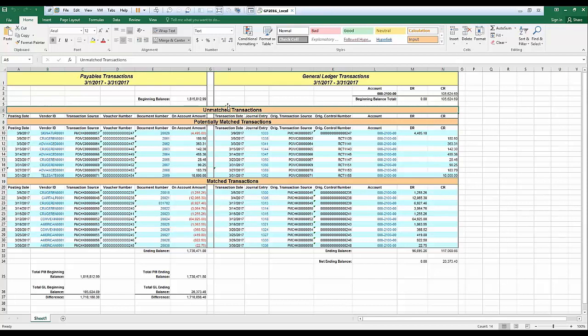So my reconciliation issue could potentially be in here. Potentially matched transactions means that the system has found transactions that tie together in some aspect, but they're not identical. So we may want to investigate those to see if they're potentially the cause of my out of balance. And then, of course, I have my matched transactions down here where the system says I have an identical match between the subledger and the general ledger for those transactions. So this is where I would usually start if I have a reconciliation issue that I'm trying to identify.